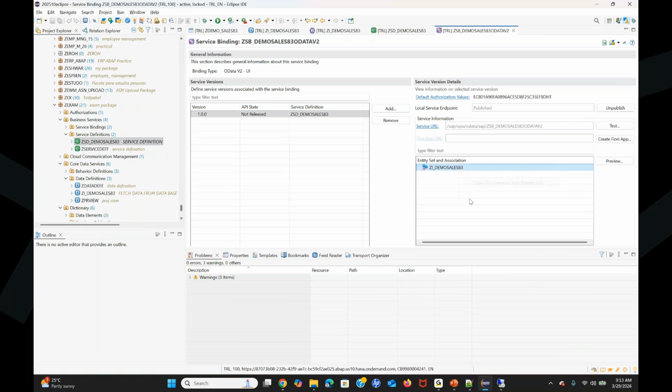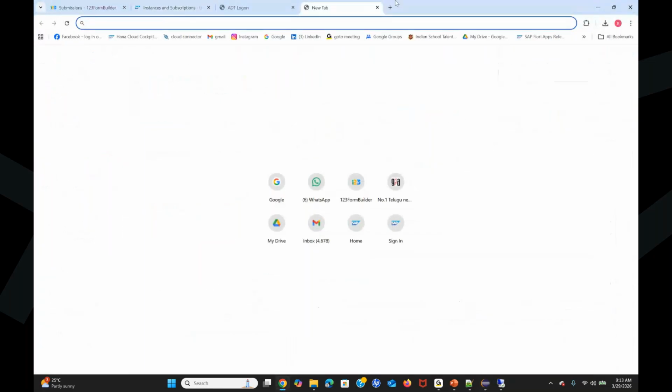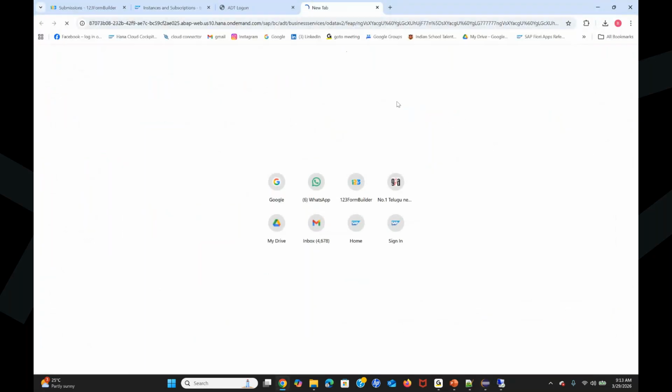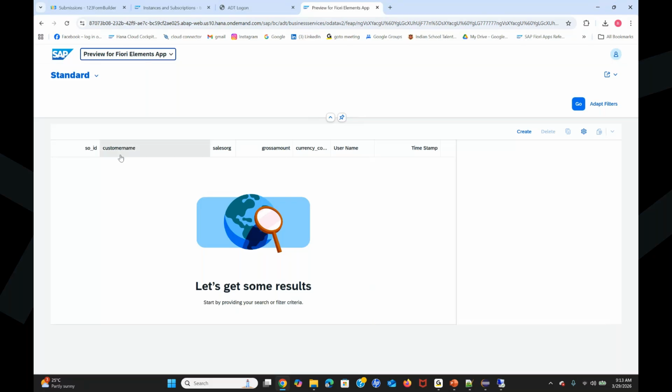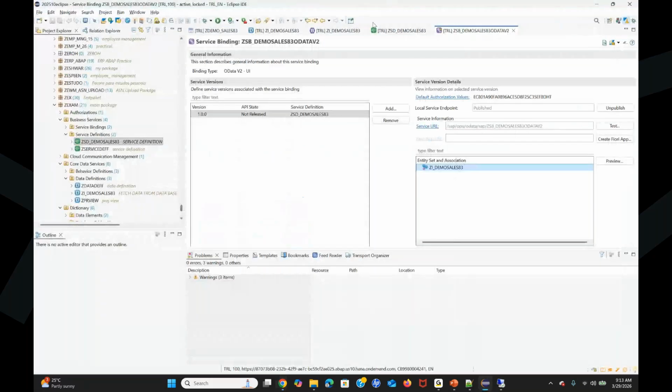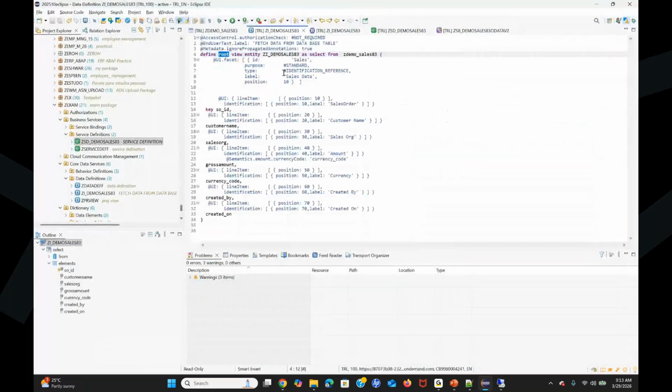I'm copying this Fiori elements URL as a developer. If he wants to test by himself, he can test it. By default, it will integrate into a list report object page Fiori app. See, it has come. Now all these columns are displaying in a table because you have added the UI annotations, UI line items. That is the reason it is coming.